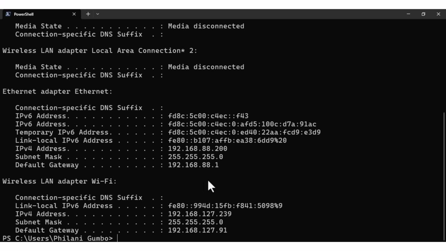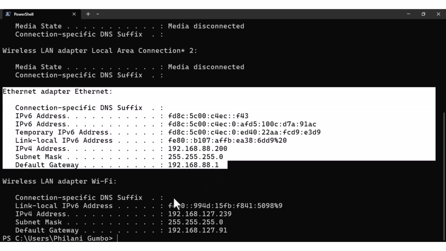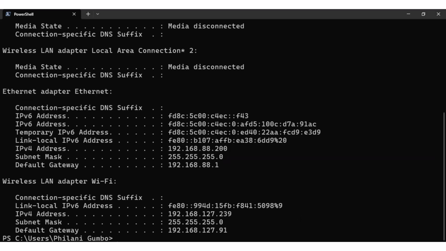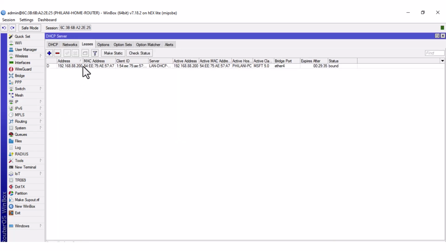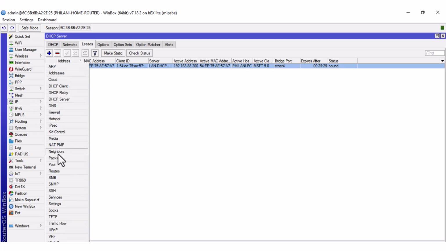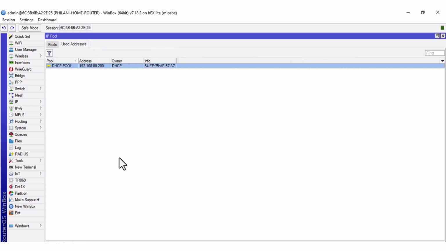So as you can see, we've actually been offered an 88.200 address, and you can actually see we've been given the subnet mask as well as the default gateway that the device needs to use. If you go to IP and click on DHCP server, you can actually see the lease that has been given to the client device. And if you open up the pool and you click on the used addresses tab, you can also see the same address that's actually been assigned to this device.